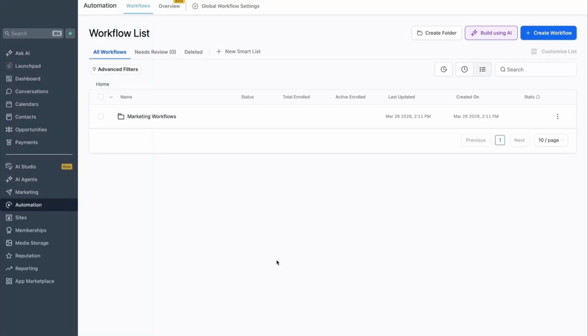Automation is where you build the behind-the-scenes logic that runs your business on autopilot. Instead of manually following up with every new lead, sending every reminder, or moving every deal through your pipeline yourself, you can set up a workflow once and it handles the repetitive work from that point forward, around the clock, without missing a step. You'll find it in the left-hand navigation menu.